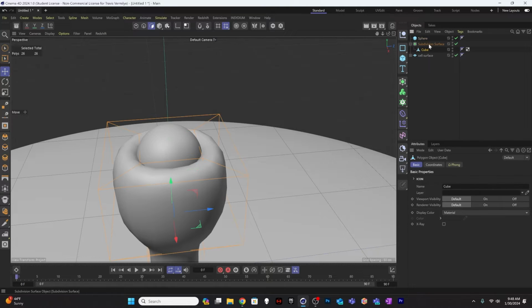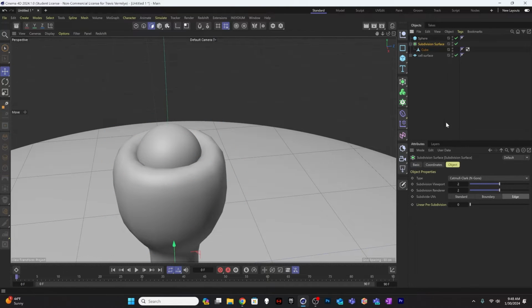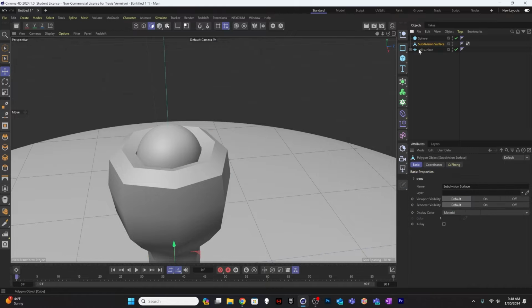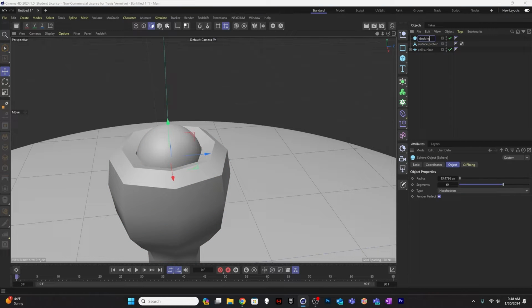So I want to create a simple animation to do that. And what I'm going to do is make some modifications to my protein now. And so I'm going to change the subdivision surfaces down to 1 on each one of these. And then I'm going to hit C to make this editable. And we'll call this surface protein. I'm going to label my sphere as docking protein.